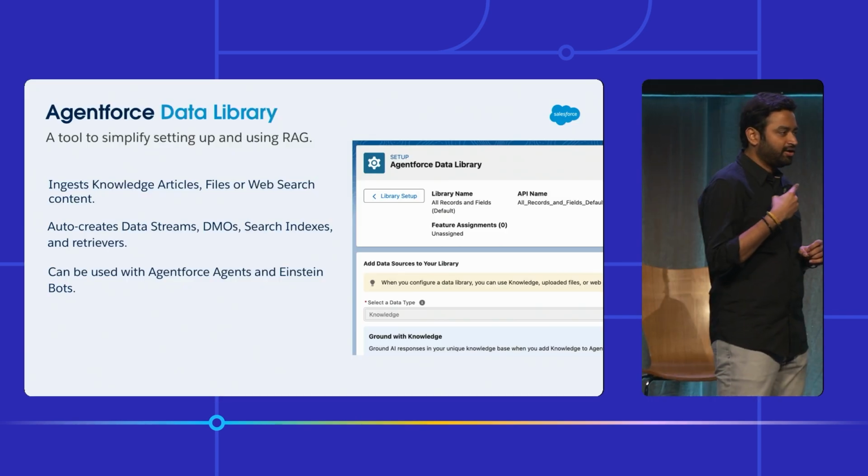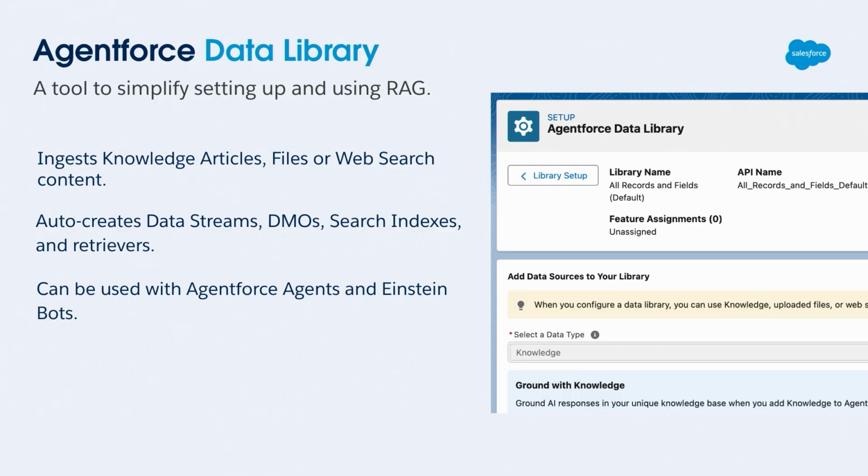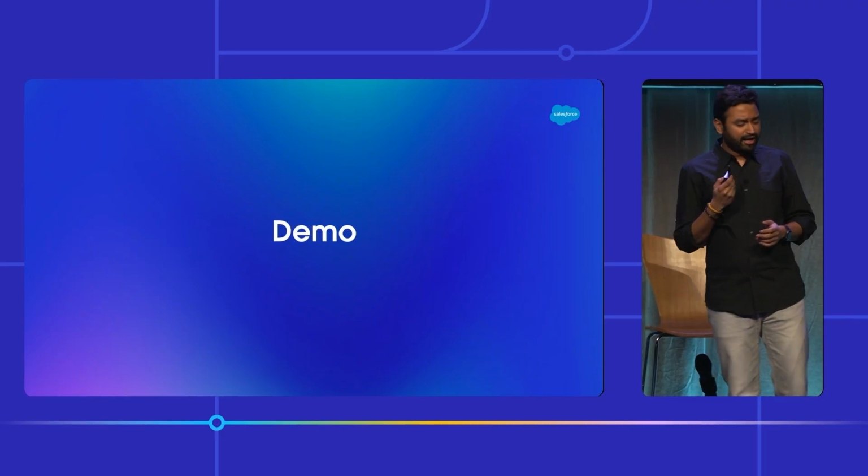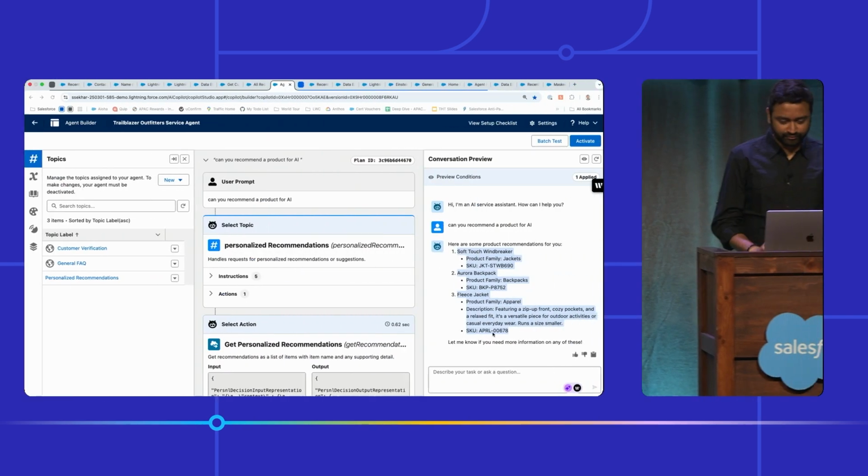Now, we also make it a lot easier for you to set up this RAG, in the sense that you don't have to create data streams, you don't have to manually do the vectorization process and stuff like that. All of it we are automating in the background using what we call an Agentforce data library. So, it's a feature that lets you give all of this unstructured data as knowledge to your agent that it can search through and give the responses. We are going to see all of this in a demo, and let's actually jump into that.